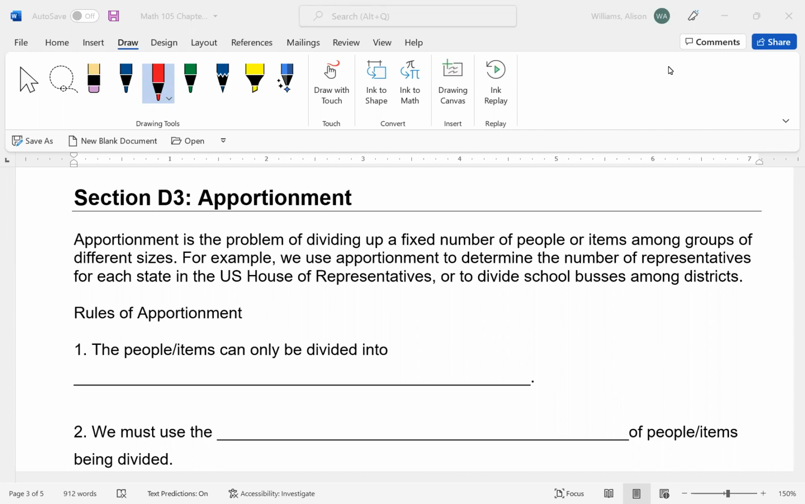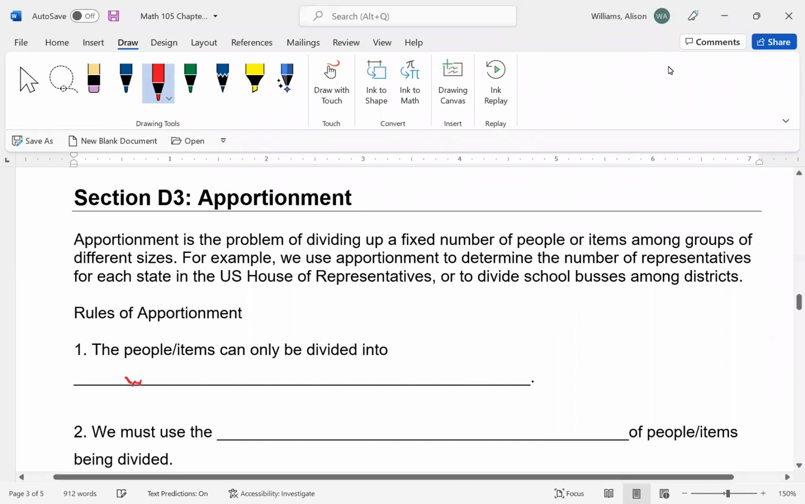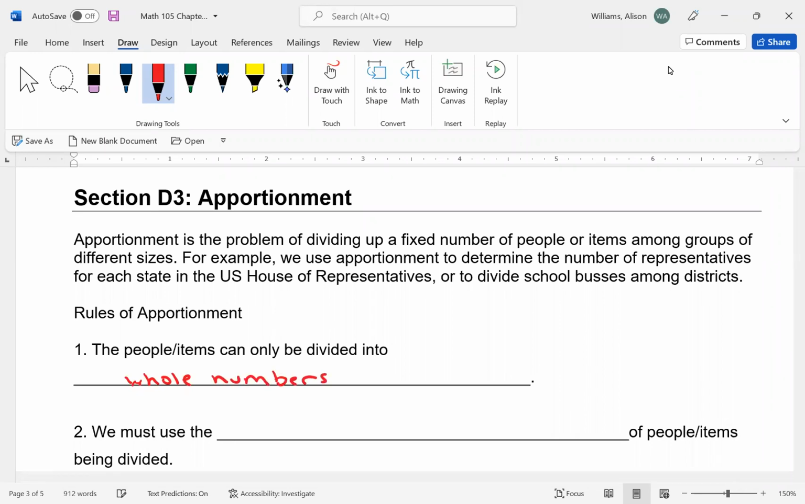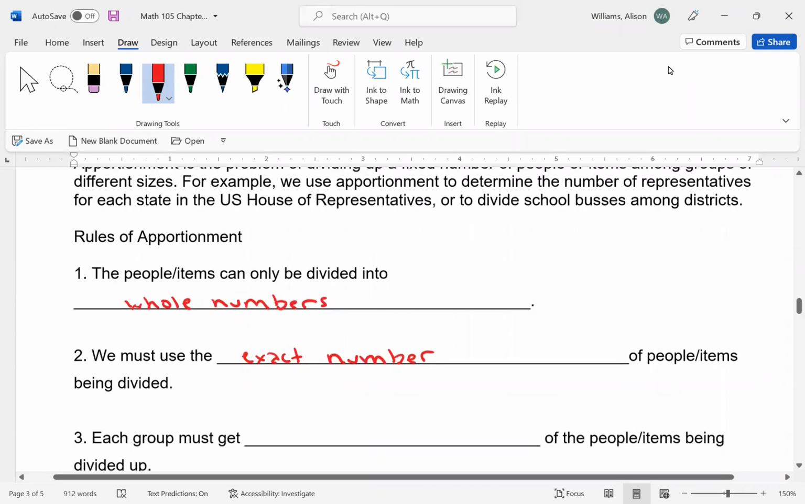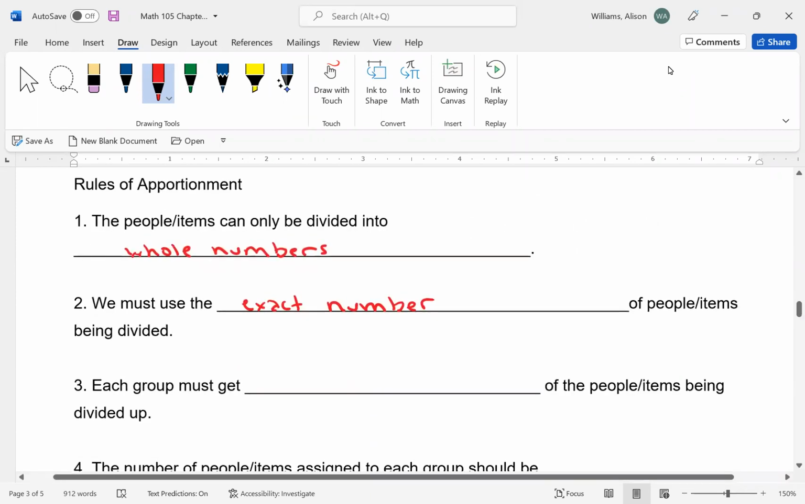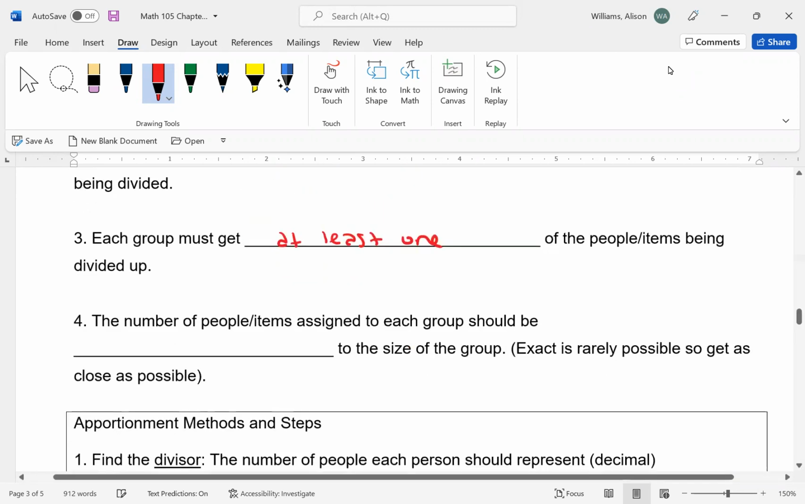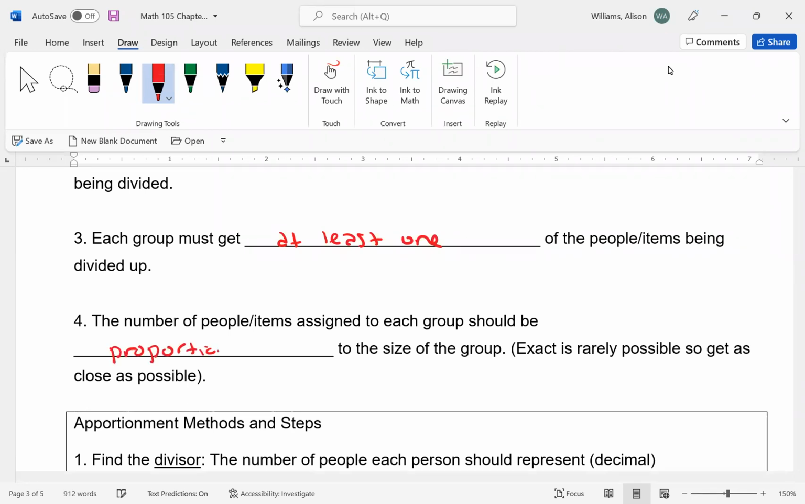So here are the rules for apportionment. The people and items can only be divided into whole numbers. Otherwise, it wouldn't make sense to have a half number. So in the end, whole numbers are going to be our deciding factor. We must use the exact number of people or items that we are dividing. So it has to be exact. Each group must get at least one. And the number of people or items assigned to each group should be proportional to the size of the group. So those are the basic rules of apportionment.